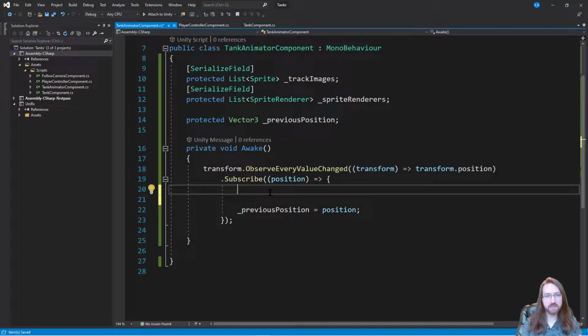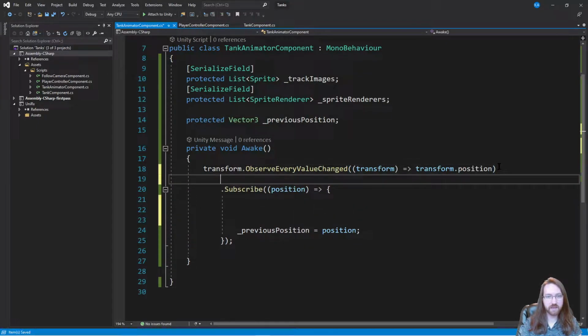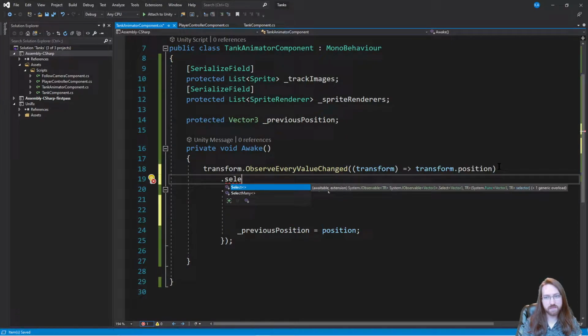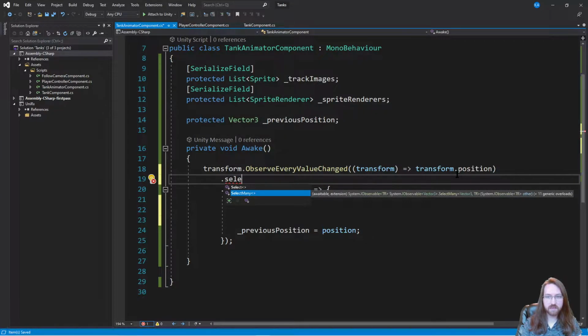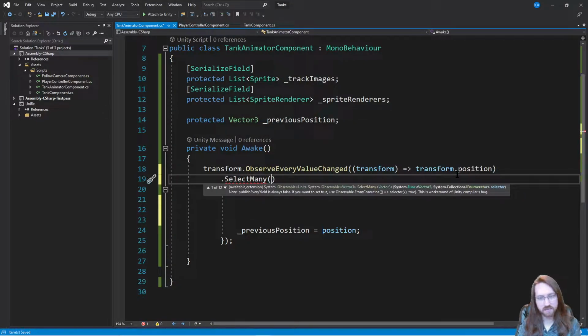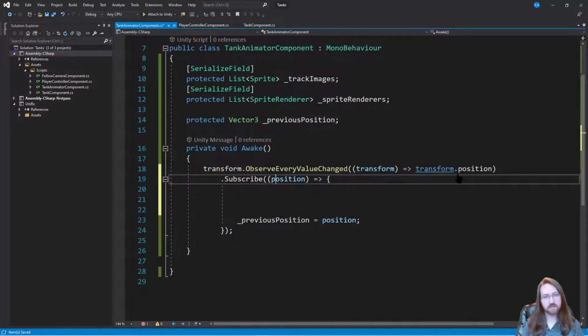Then what we can say is if, no, I don't want to do that either. Well, actually, yeah, well, no. We can say where, or wait, we can say take while? Or select many. So can we just say select many? And then what do you actually take as your argument? You take a function of Vector3 to an enumerable, which is the selector. That's not really what I want.